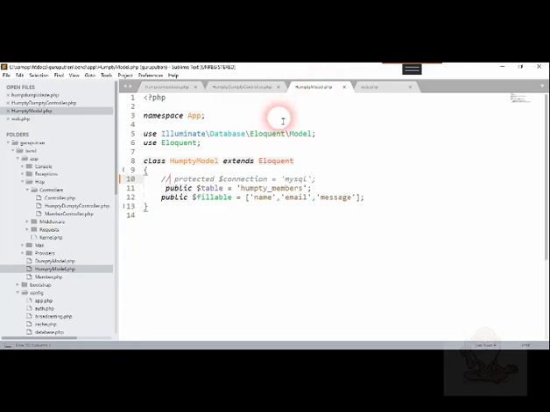So once that is done, let's go into the Humpty model. Here you can see the model coding is very simple. It has a public table, Humpty members, and public fillable name, email, and message. We have here a commented protected connection MySQL. I will explain to you at a later stage the requirement of this.